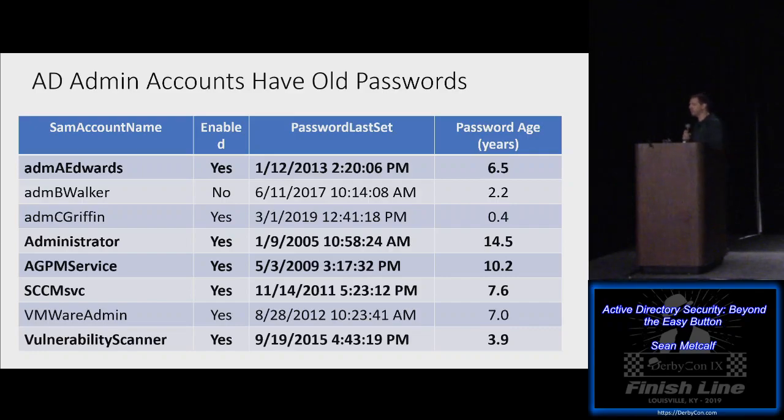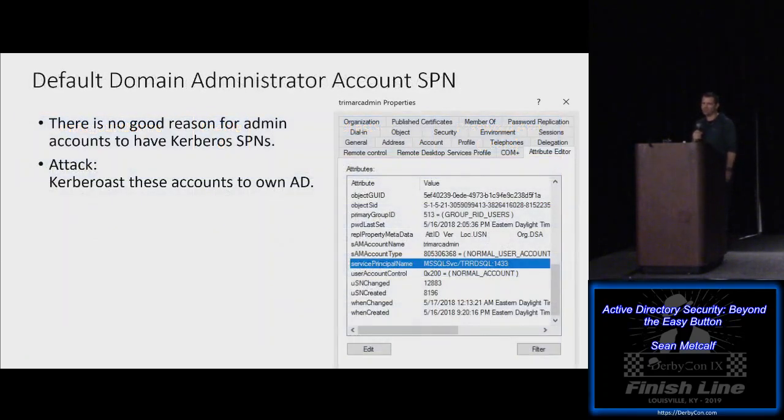AD admin accounts. These are accounts in domain admins, administrators, schema admins, enterprise admins, and the passwords are insanely old. 14.5 years for the default domain administrator account. That may not have changed or only changed once since the entire Active Directory environment has been around. I don't know about you, but my passwords from 10 years ago, they were awful. I guess they're better now. Default domain administrator account SPN.